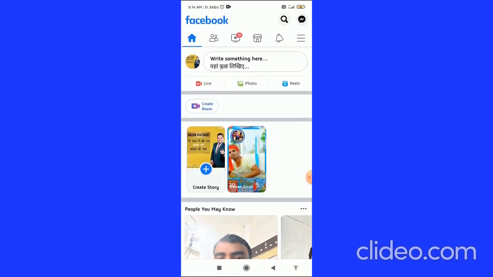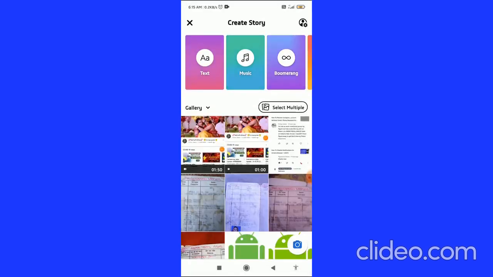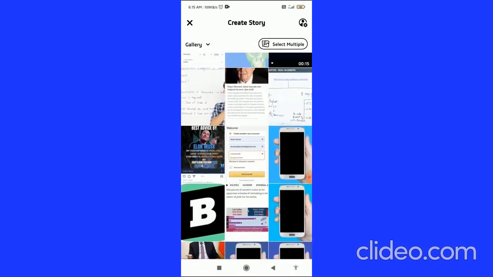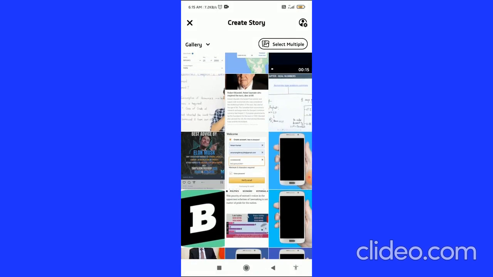The very first thing you have to do is click on the create a story in the Facebook homepage. When you click on the create a story, you can choose any of the photos that you want to add to the story. Let's see, I choose this photo.